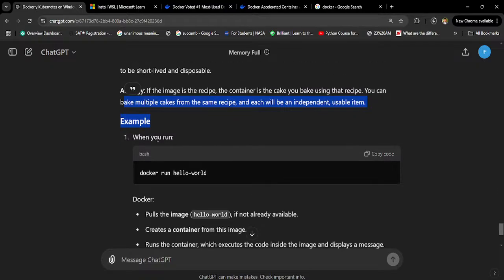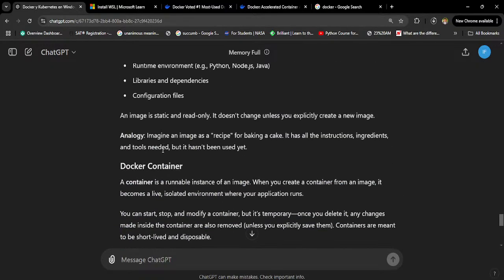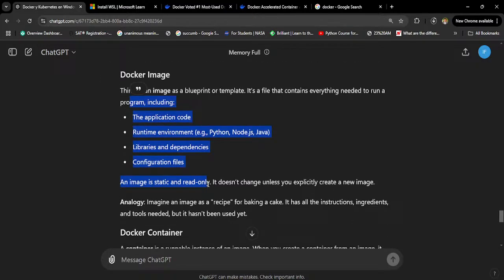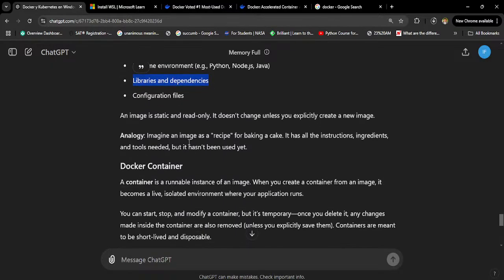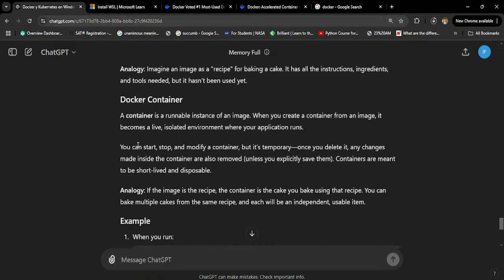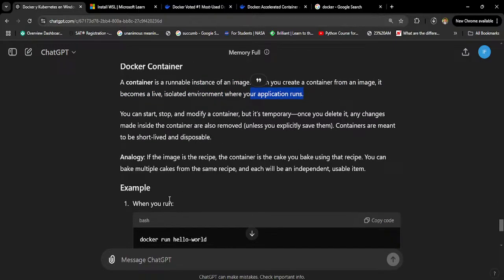So that's the most beautiful way of explaining it: an image is just a recipe with all the application code, with all the runtime environments like Python, Node.js, and Java, with all the libraries and dependencies needed, and all the configuration files. And it's just a recipe which you can use to create more objects. What we're using is an analogy of a Docker container, which is a runnable instance of an image. Basically, when you create a container from an image, it becomes a live, isolated, meaning alone, separated, segregated environment where your application runs.